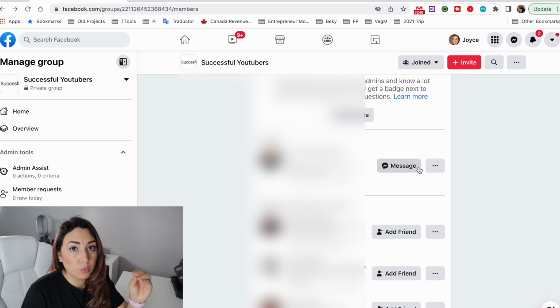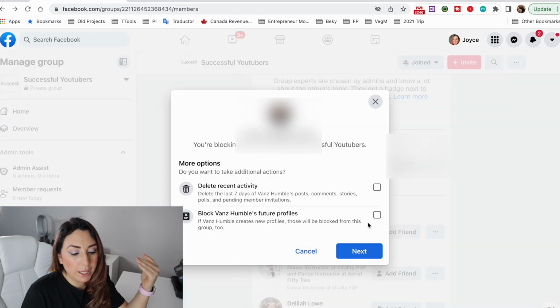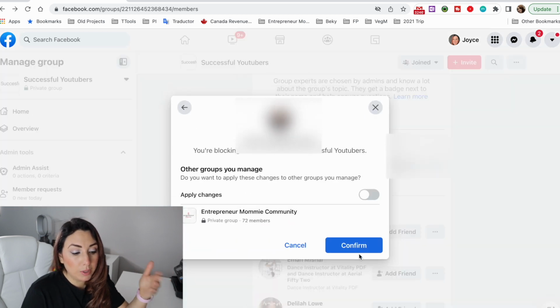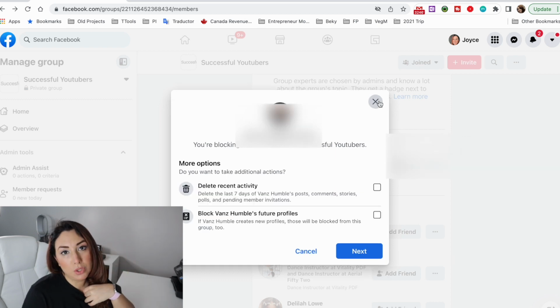And if somebody is part of several of your groups, then this message will pop up. You click on this three-dot button right here and click on block from group, and then you click on next. When you click on next, you will see other groups you manage, and you can apply the same changes here by just tapping on this button, and you can click on the confirm button, and you can apply the changes to both of your groups in just one step.